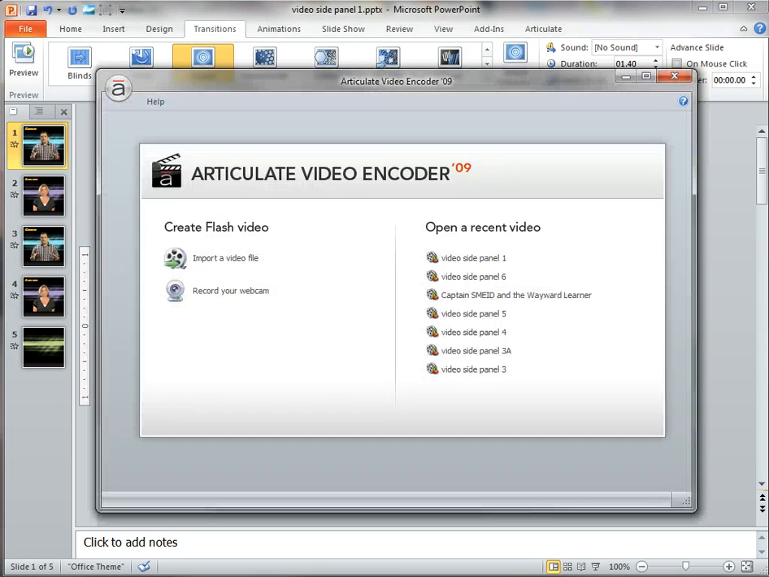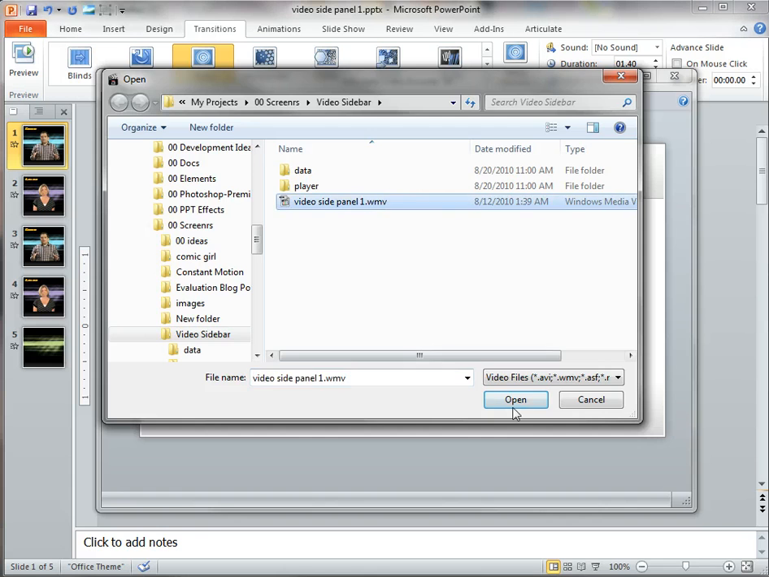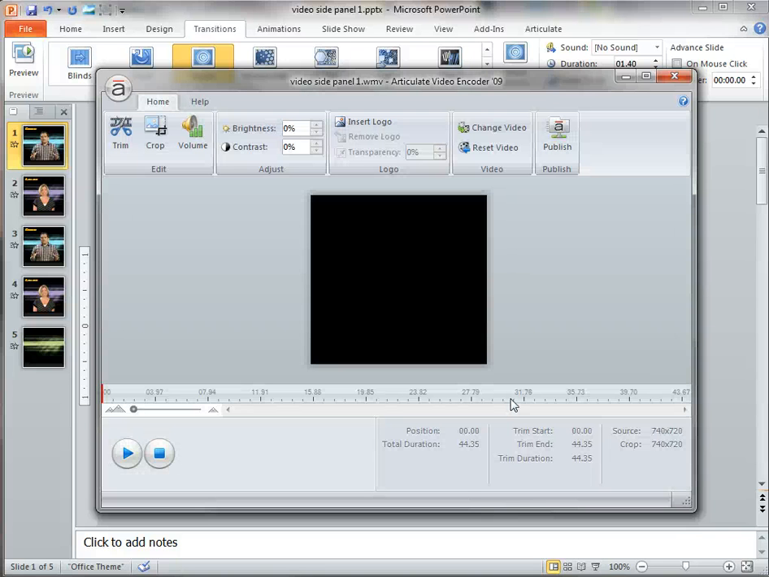And then once it's done, if you have Articulate Video Encoder, then you can import the video file that you just created, this WMV file, right into Video Encoder. Now the reason why I want to do this is because I want to be able to convert it over to Flash so I can bring it into Articulate, but I also have the options of adjusting brightness, contrast, inserting logos or titles, and trimming as well. In this case, I'm not going to do any of that.